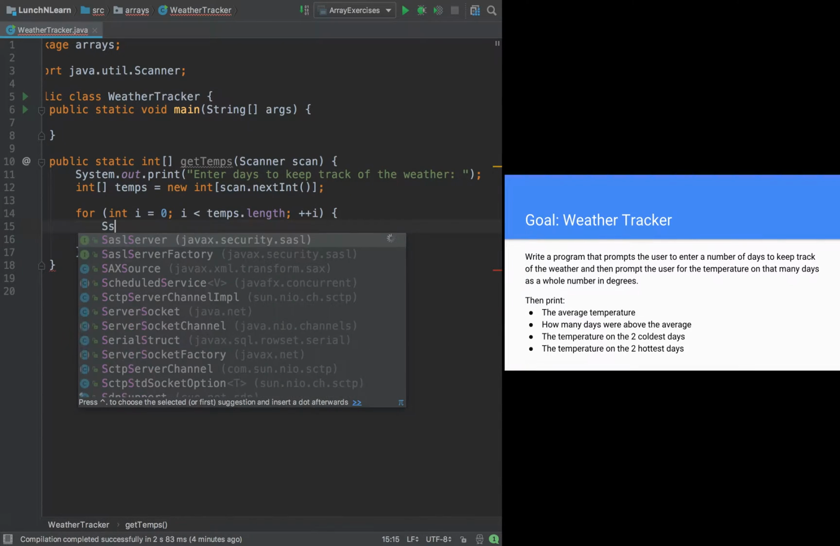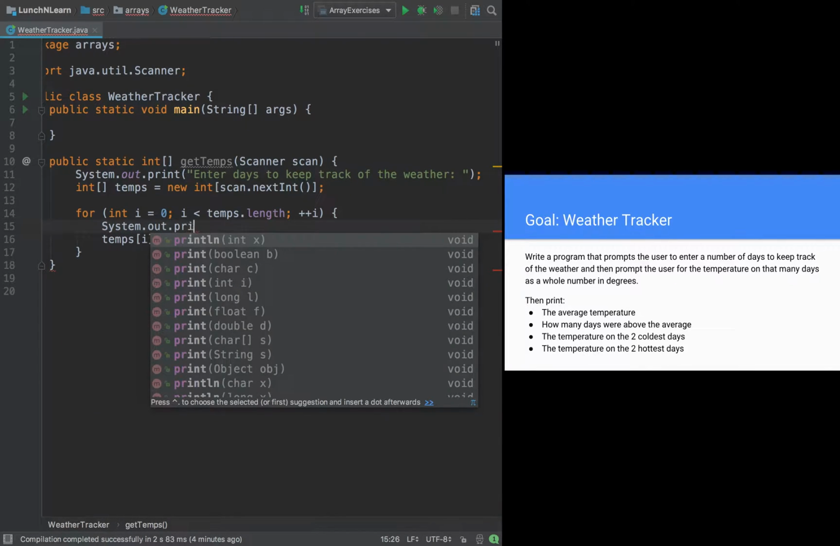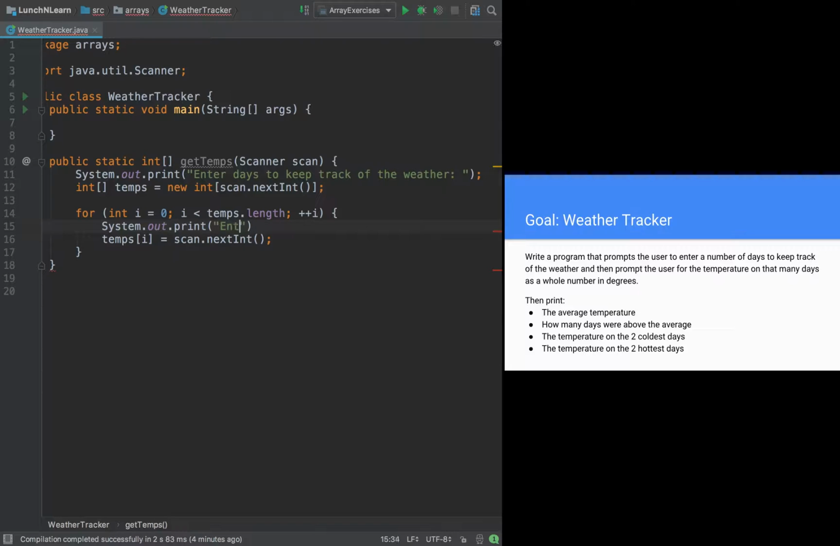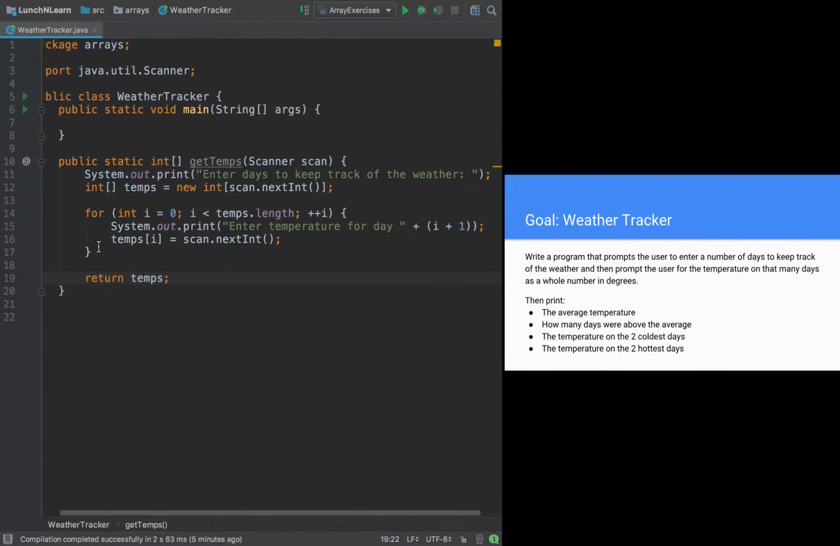After we prompt them to enter temperature for day i + 1. Right? Temperature for day 1, 2, 3, 4, however many days they've entered. And at the end of this, we're getting a compile error because we're missing the return statement. We just want to return temps. So that'll get us the temperatures that we want.